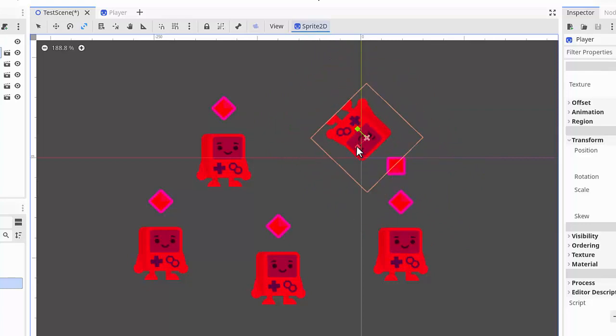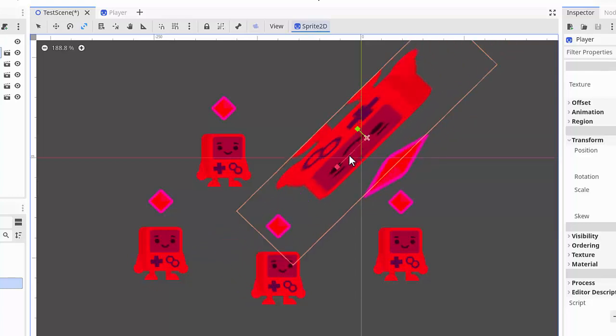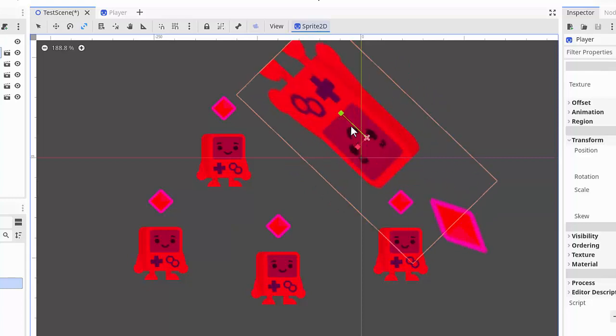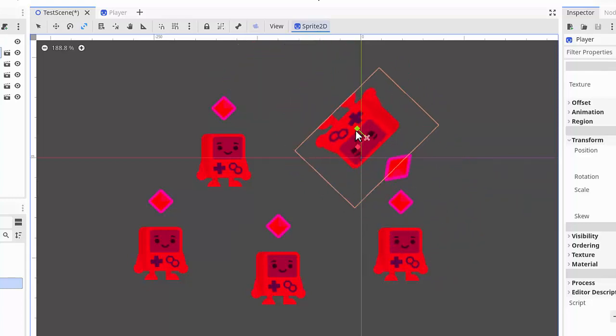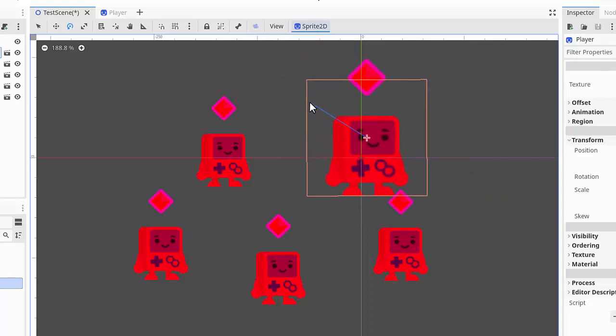And as you can see, we can click and drag on these individual boxes. So if I click and drag on the red one, it scales it along the x-axis. And if I click and drag along the green box, it scales along the y-axis. So let's just rotate that back into its normal orientation.